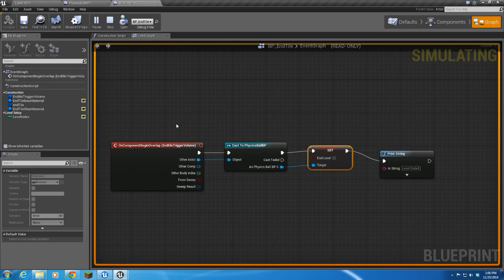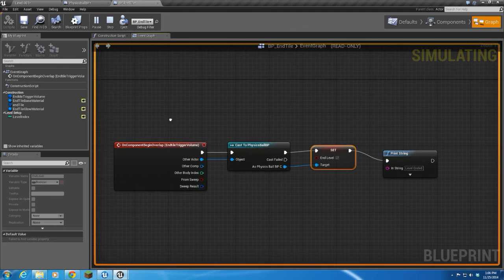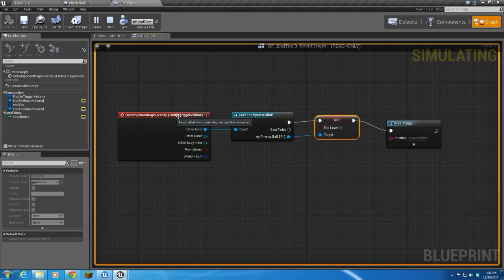But more importantly, we got this actor blueprint to talk to our ball blueprint, our pawn blueprint, and pass a value to that. Using the cast, we cast it to the physics ball blueprint, and we're able to set our Boolean to end the level.